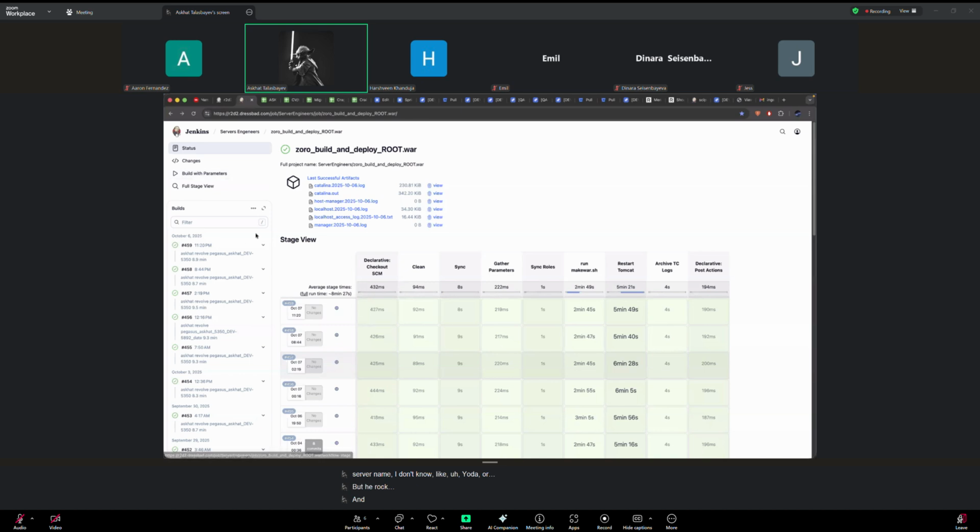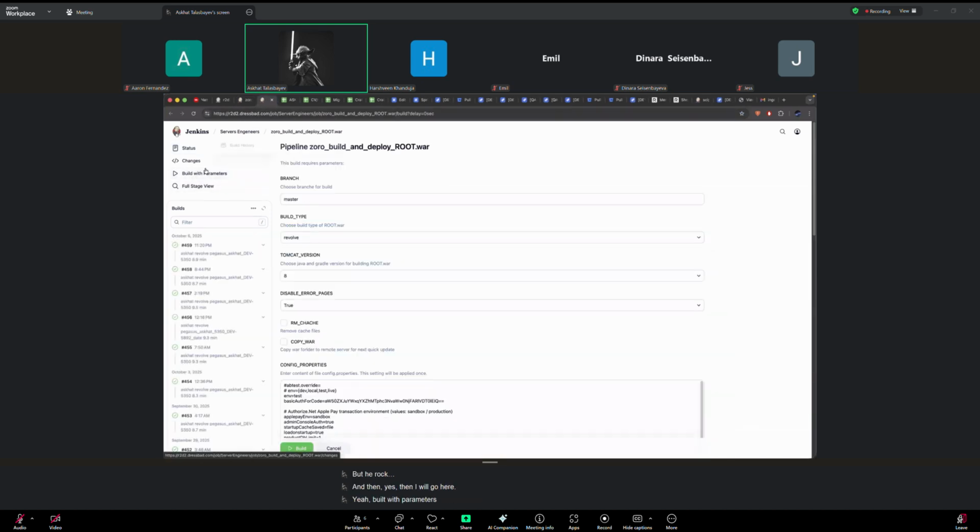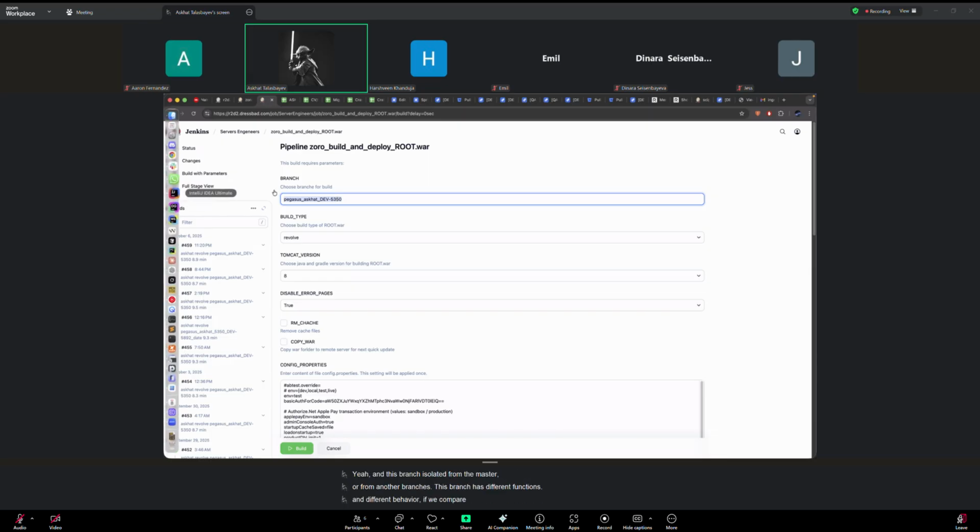And then I will go here, build with parameters. And then I will put the branch here. This is my branch. You can call it an isolated environment. This branch has isolation. Do you understand this word? This branch is isolated from the master or from other branches. This branch has different functions and different behavior compared with the master branch.